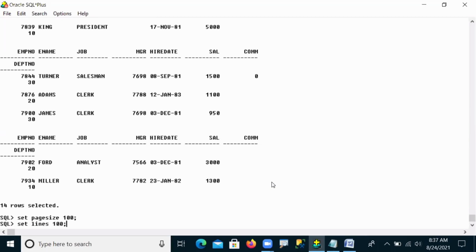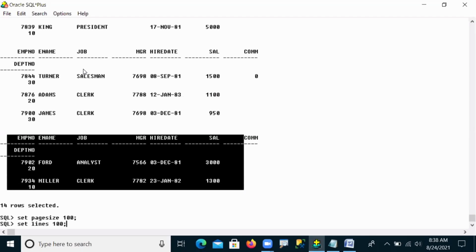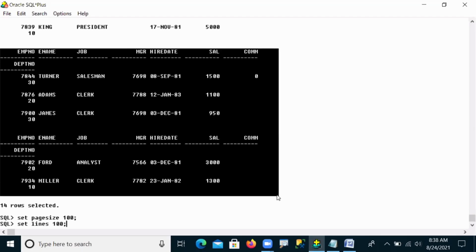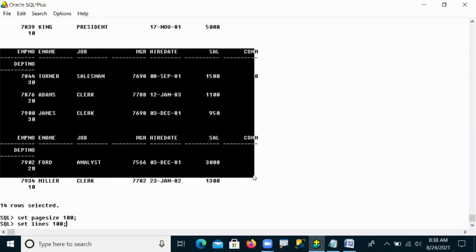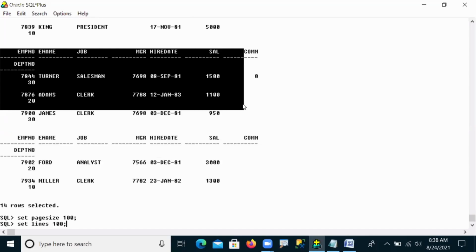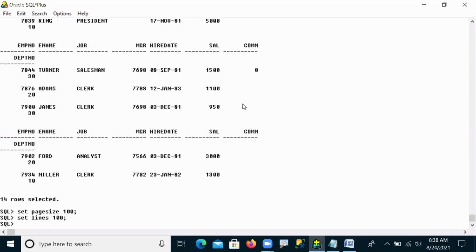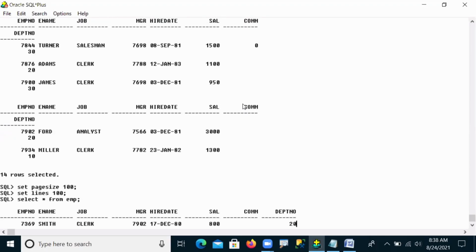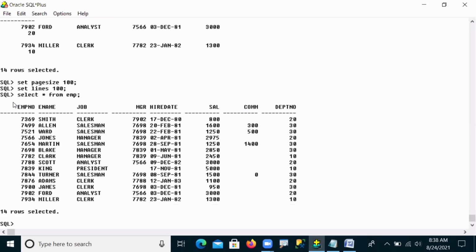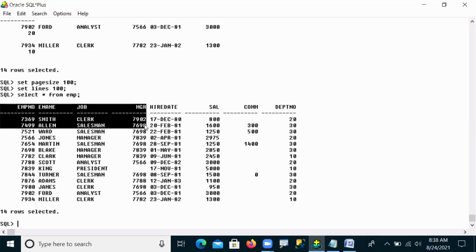Here 100 means 100 bytes of memory. By default it is 80. Now I'm increasing it to 100, because with 80 your data will be displayed like this. This is 80. This is 80. Yes or no? Now I want to increase the line memory size. Okay, 100. After that, I just select star from EMP. Now you can see how much clarity, how systematic, how understandable the format is.